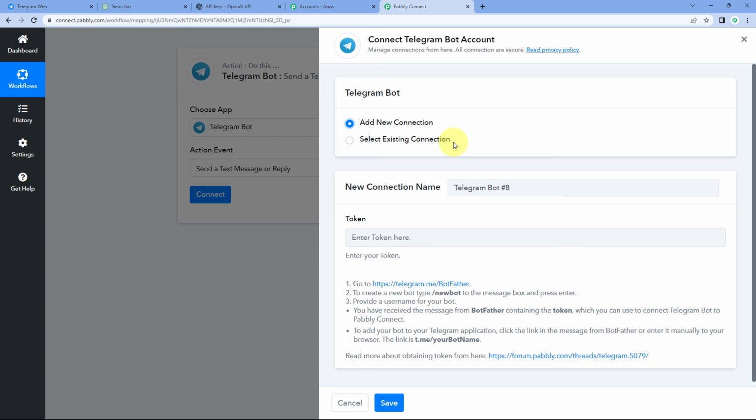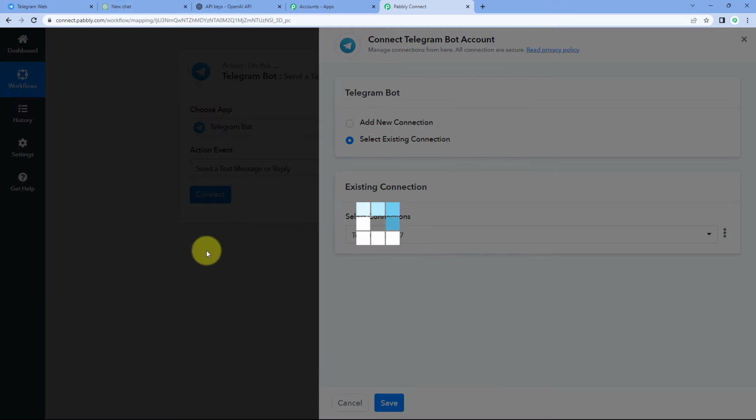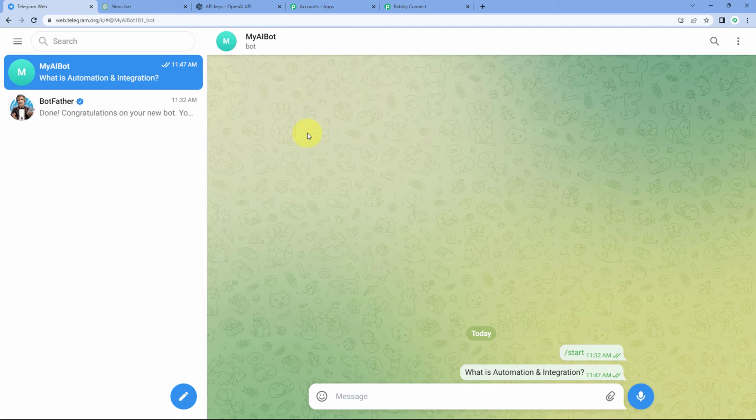Now here, guys, because we have connected this exact same Telegram bot in the trigger window, we don't have to make a new connection. You can select the existing connection and click on Save. So using the old connection which we have just now made in the trigger window, we are going to send the message, because we want to send the message to the same Telegram bot using which we have received the message as well.